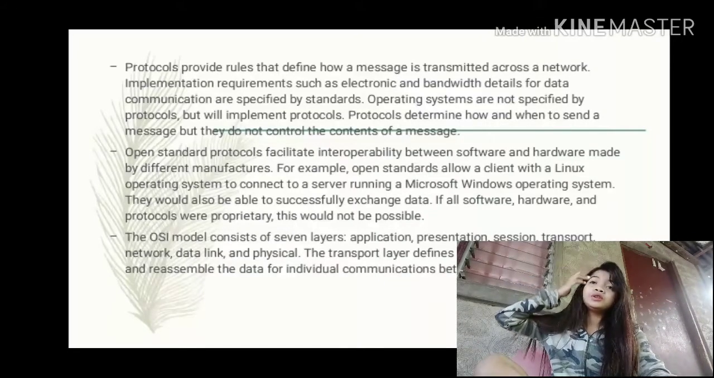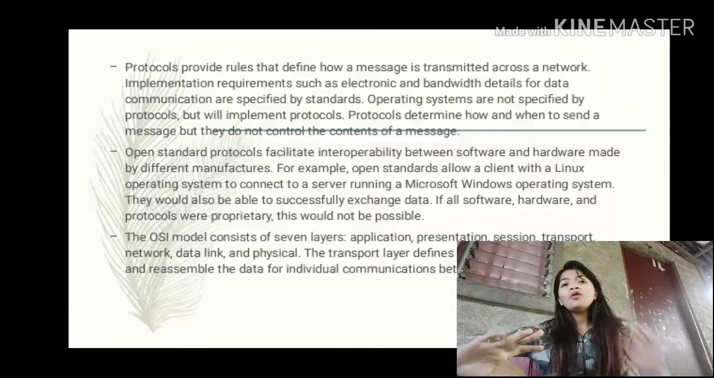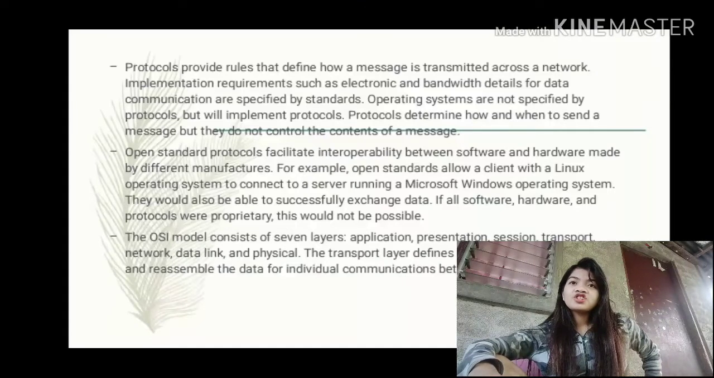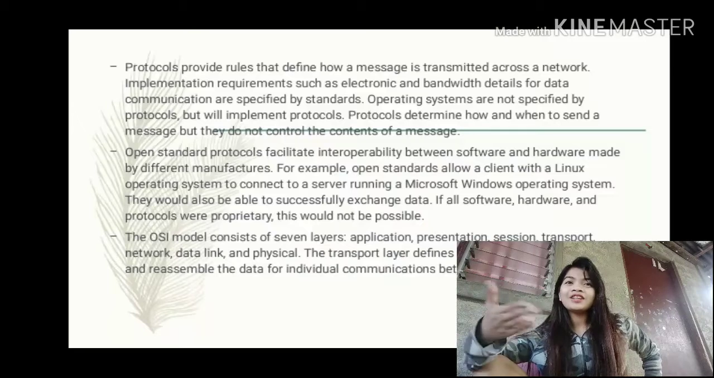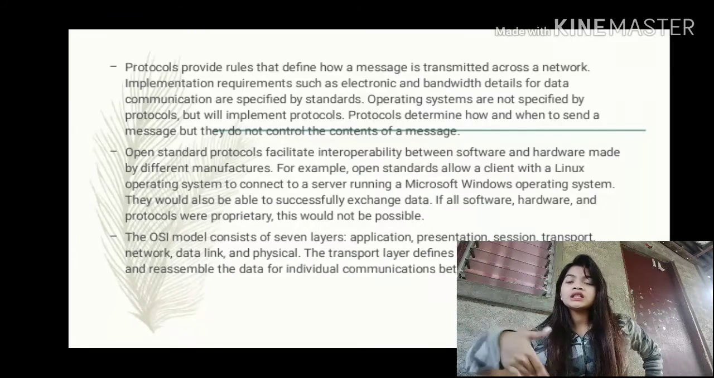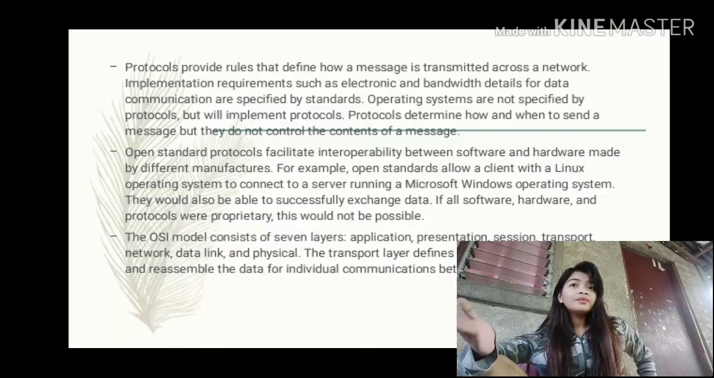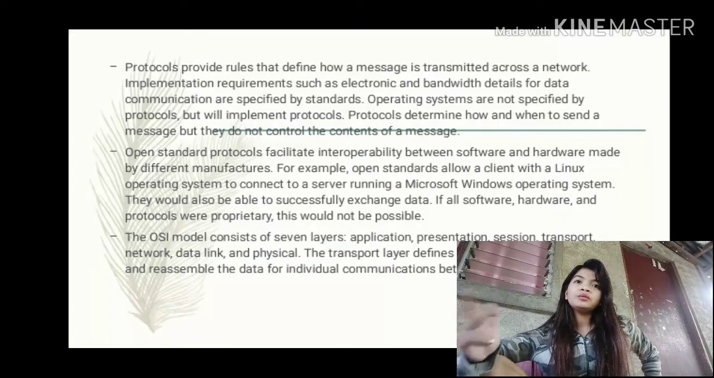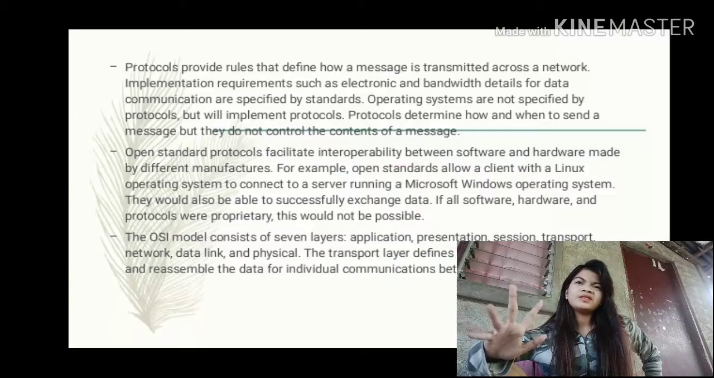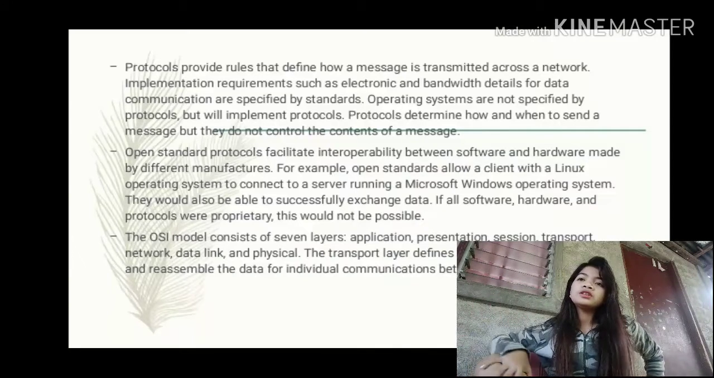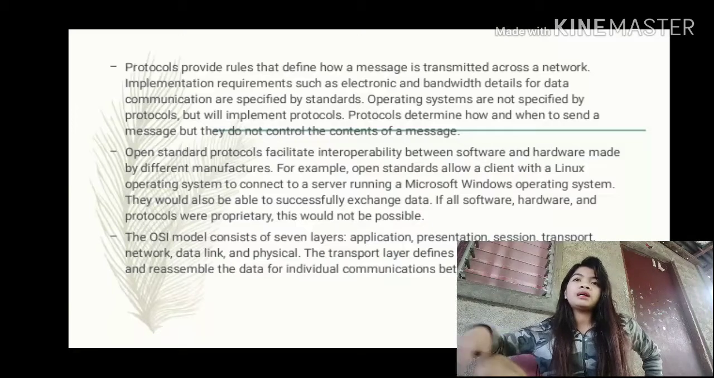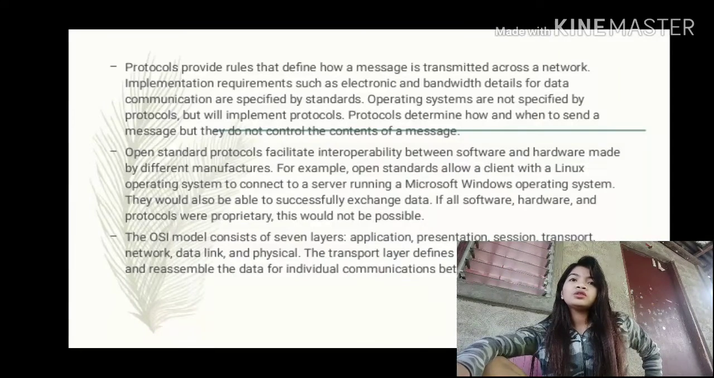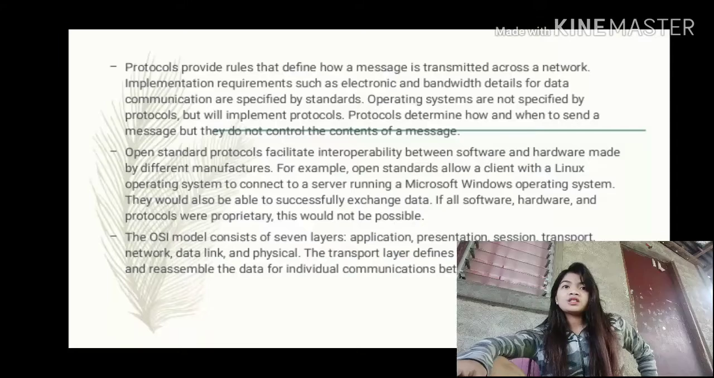Protocols provide rules that define how a message is transmitted across a network. Implementation requirements, such as electronic and bandwidth details for data communication, are specified by standards. Operating systems are not specified by protocols, but will implement protocols. Protocols determine how and when to send a message, but they do not control the contents of the message.